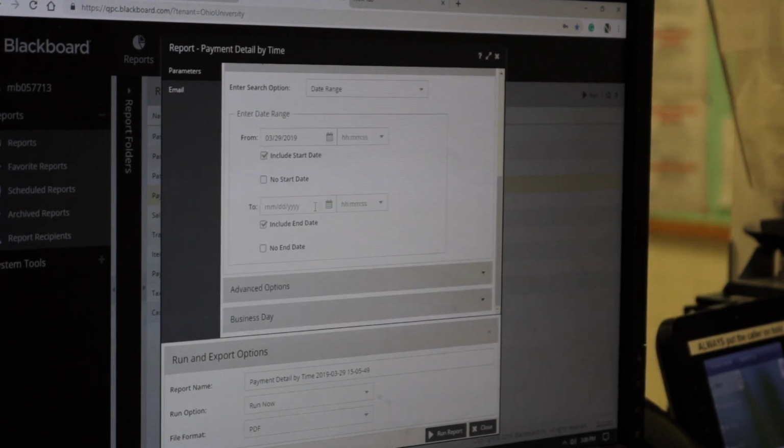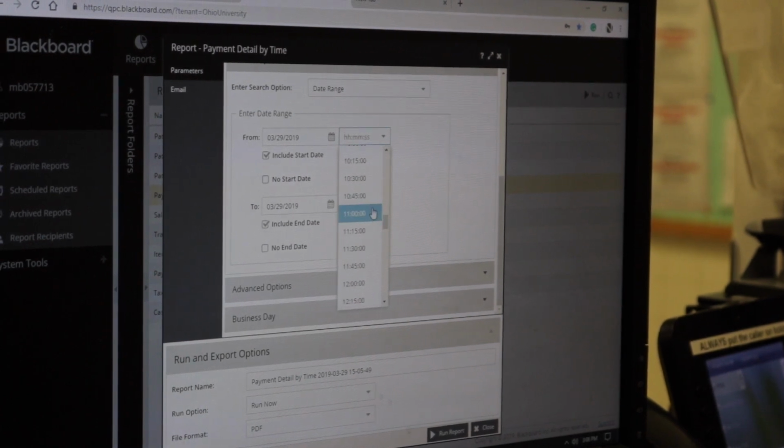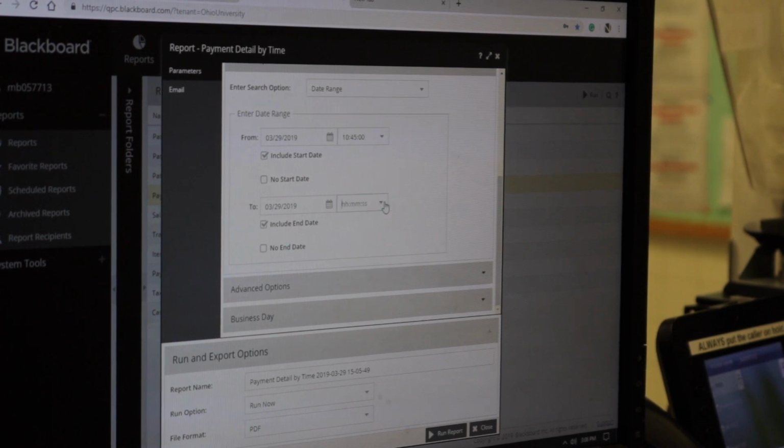From always starts 15 minutes before the meal period started, unless there were other sales outside the meal period, and to is always 15 minutes after the meal period ends. This ensures we catch all transactions. At this point, the report is done and you can click run.